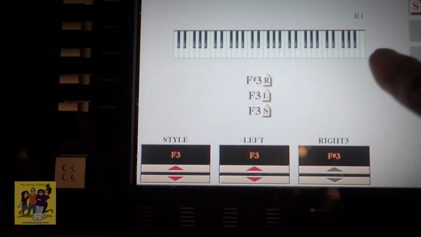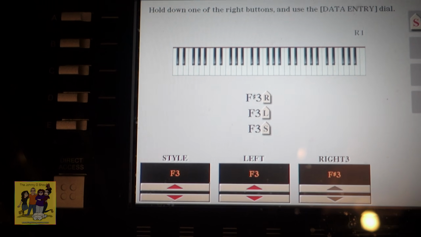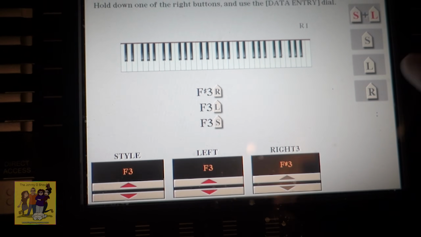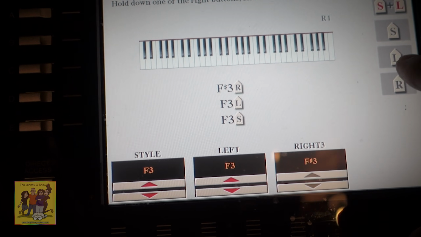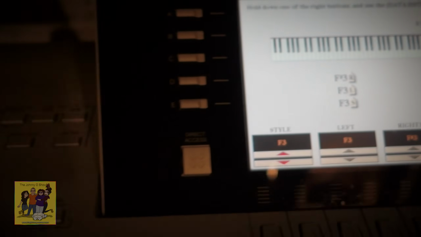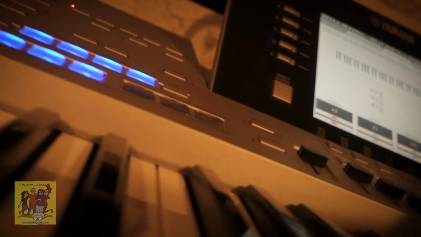Now what's happened is the right hand has to move one note above it because the right hand has to be above it. So that's how you just set your split point. If you want your style to be a separate place than your left hand, you can just hold down the S button, and let's go set our split point for our style way over here.